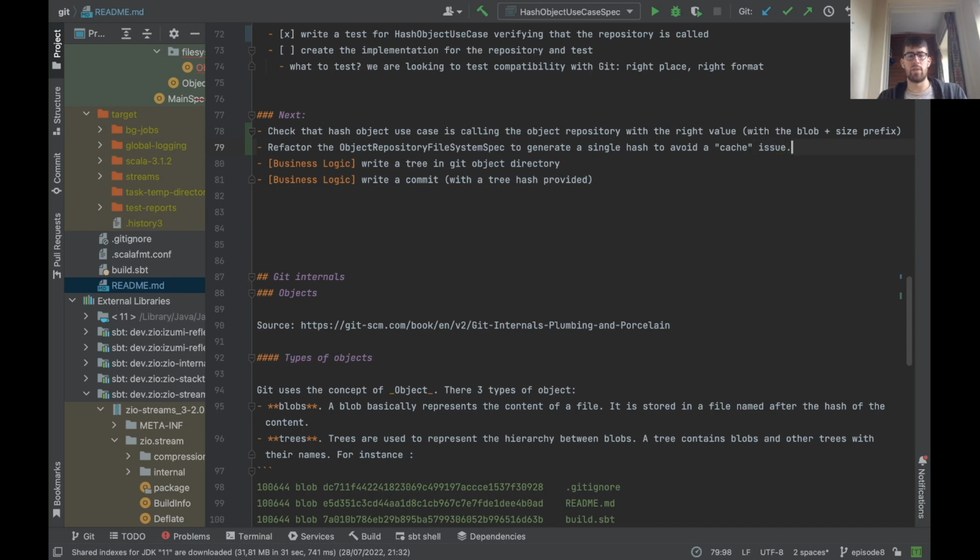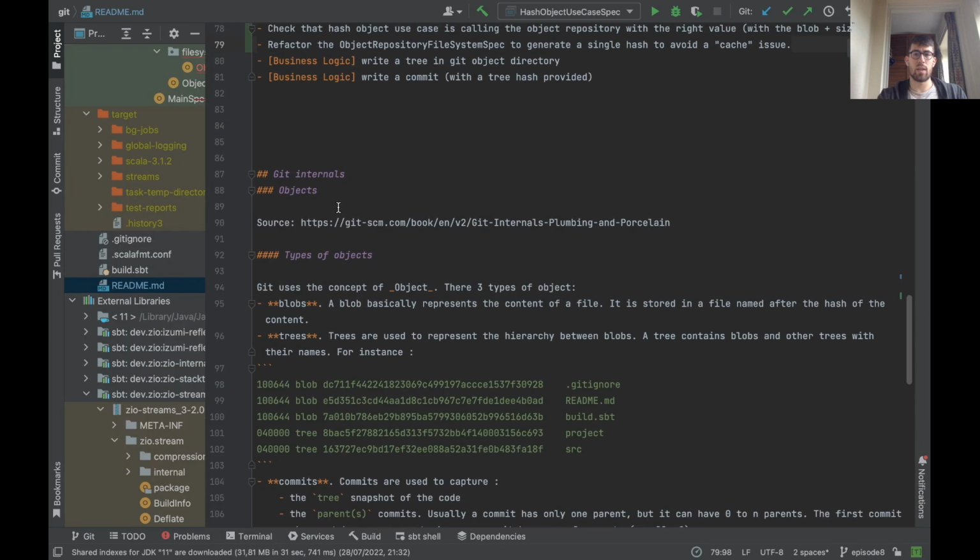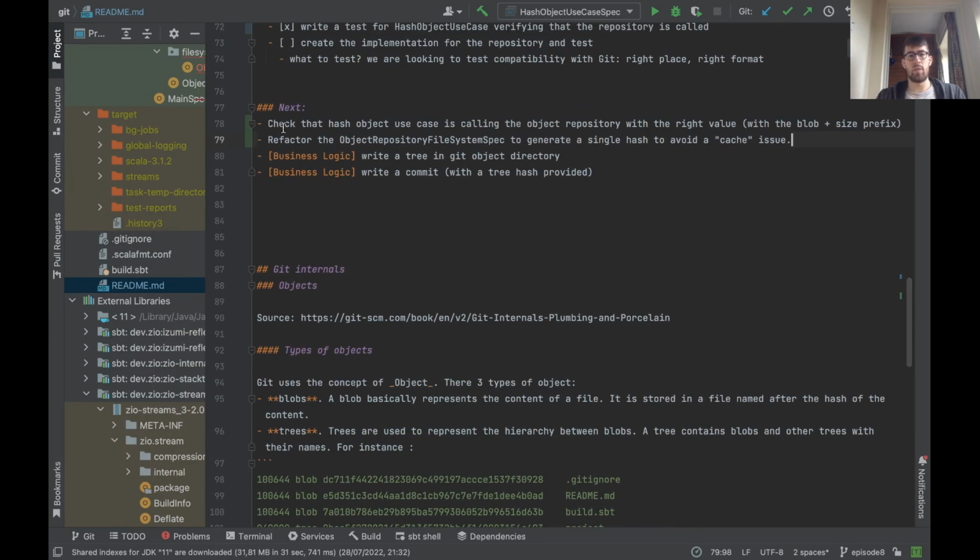Okay, so here I've added the two things to check. So check that the hash object use case is calling the object repository with the right value, with the blob plus the size prefix that we saw when we were unzipping the file here, blob 41. And refactor the object repository file system spec to generate a single hash to avoid cache issues. So that's the issue that I just mentioned.